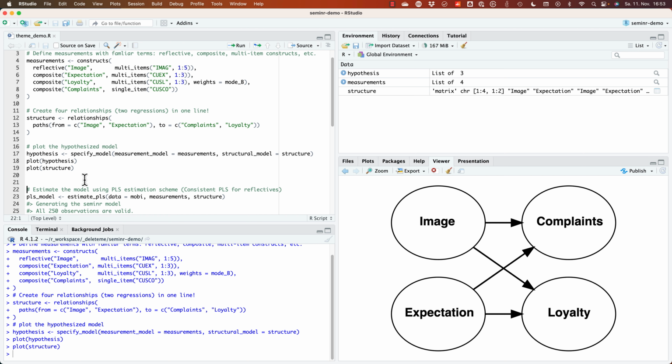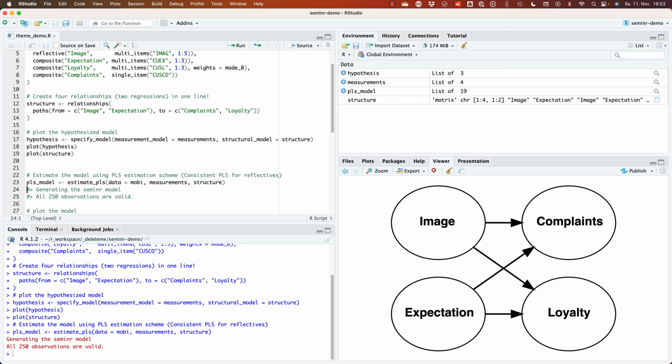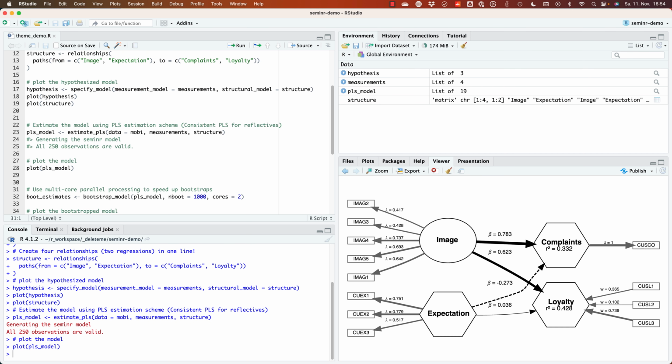You could use this if you want to demonstrate what you're looking into without showing how it's going to be measured. A downside is that you lose the information about what type of constructs you have, because they are stored in the measurement model, and this is not generated if you just plot the structure. So what we typically do next is estimate our model, and in this case it works fine, and we can now plot our first PLS model.